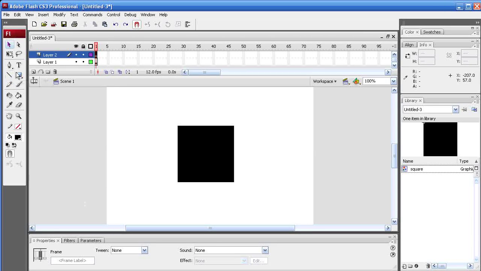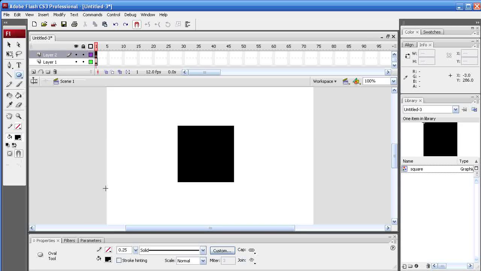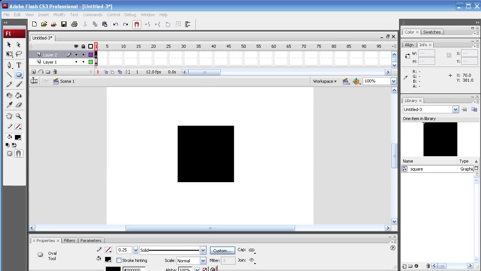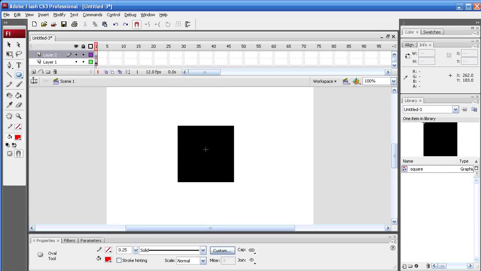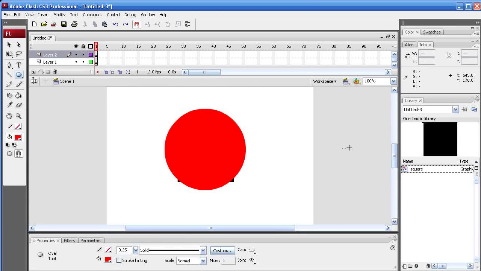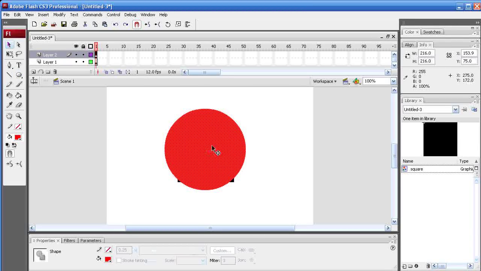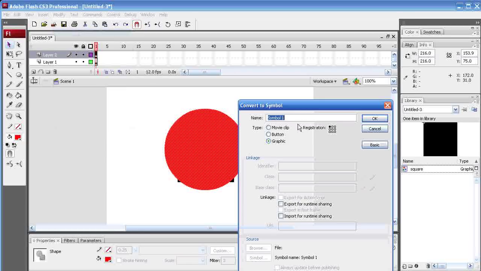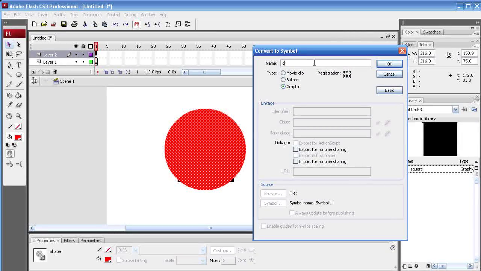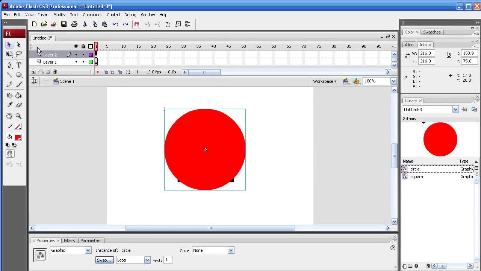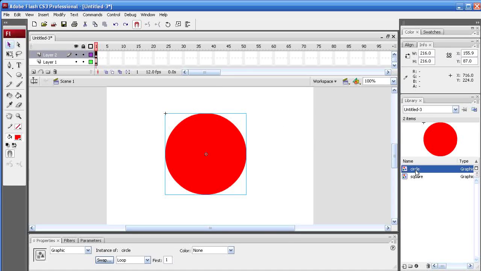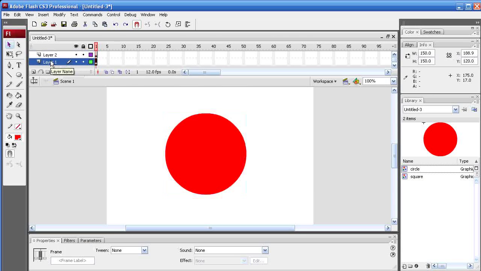We're going to grab an oval because we need another shape. I'm just going to change the color to a red, and we're just going to draw that shape out. So now we have our two shapes. Actually, let's just convert that again to a graphic. So we're doing the same thing we did before. If it's going too fast, just pause the video. We're just going to have these two shapes now in our library, and our two layers are created.